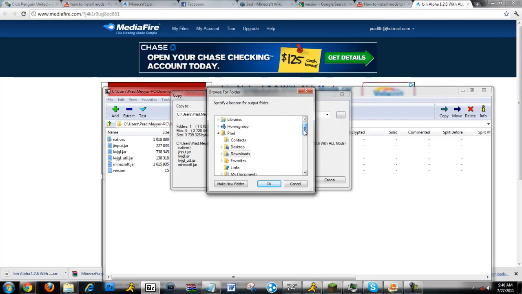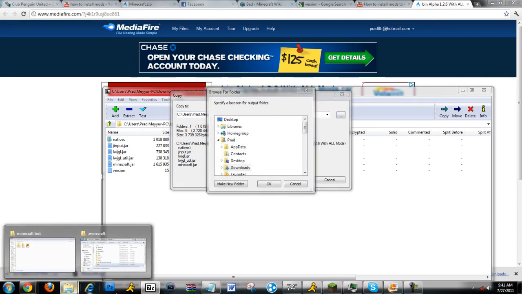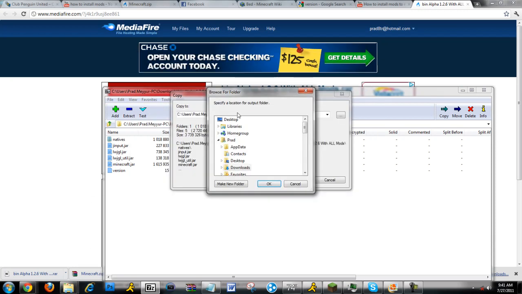Go here, and your destination will obviously be %appdata%roaming. But sometimes your roaming folder doesn't show up. So where is it? In your username, appdata, roaming, and .minecraft. And here it is, roaming .minecraft. And then in this new bin folder that you made, you want to extract that. I already have, so I'm just going to hit cancel.